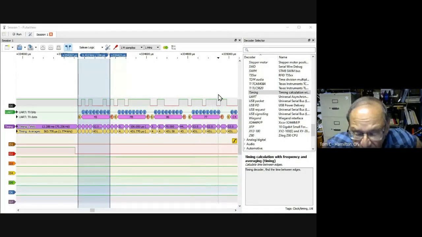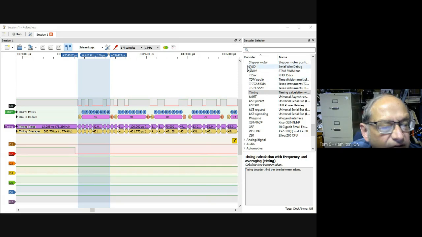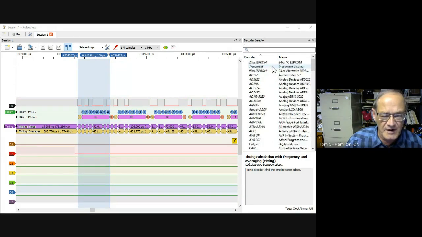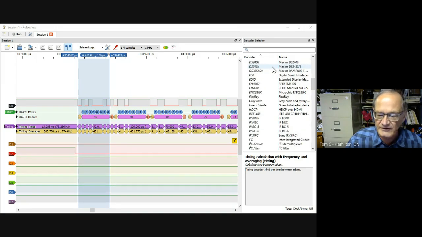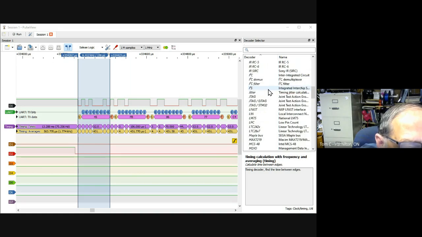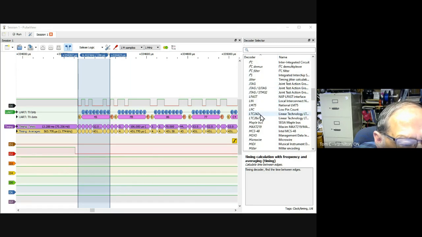What you're looking at on the right-hand side of the window is the set of decoders. I've opened most of them up, not all of them, but there's a lot of them in there, and a lot of them are device specific. Let me see if I can find one that means something to this group. JTAG communications, there's a decoder for that.